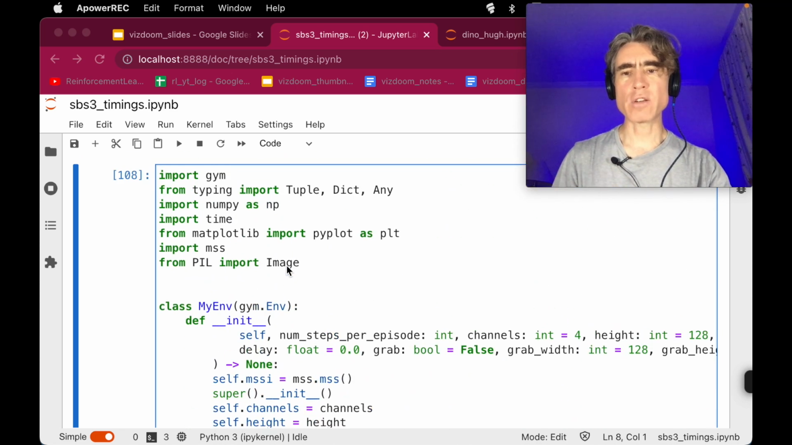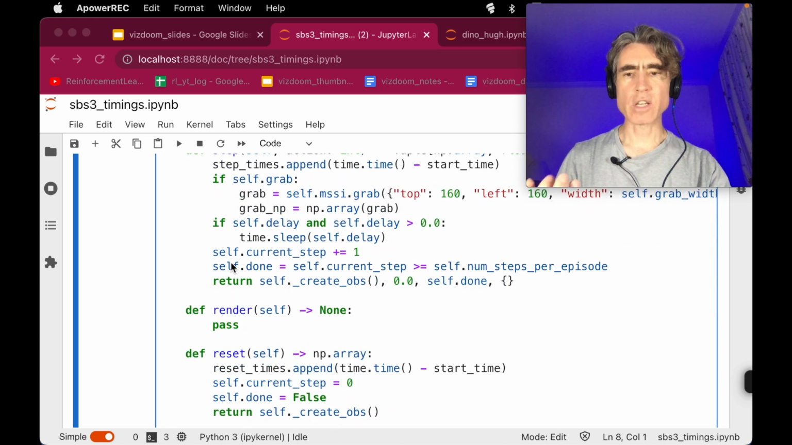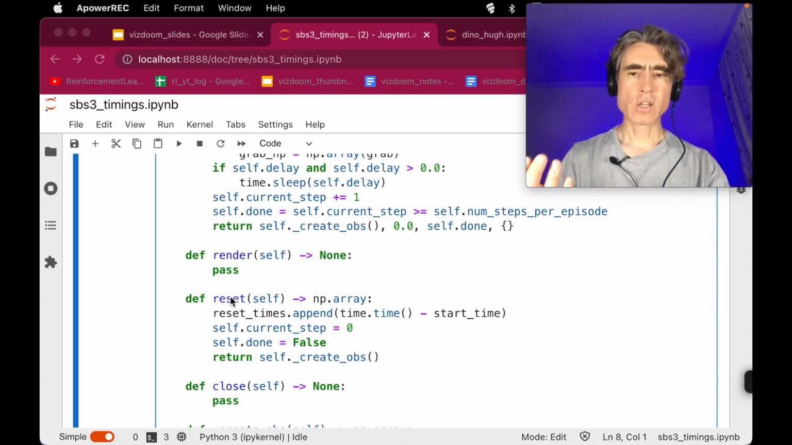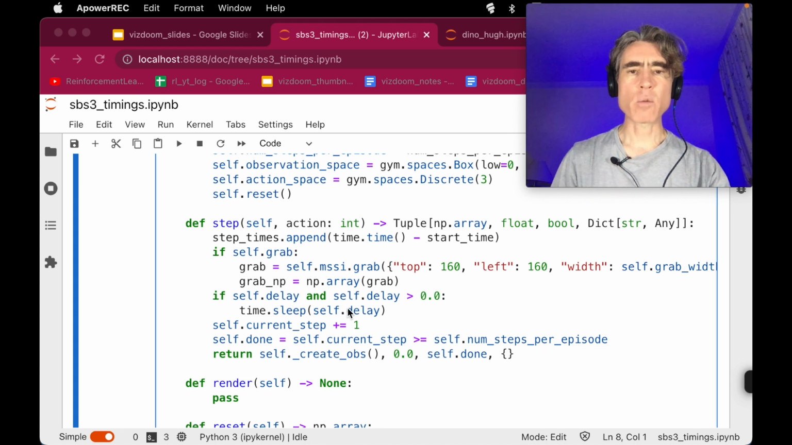So what I did is I created an environment. I just called my environment, and it's got a step, and it's got a reset and a close. And what I did is I instrumented the step and the reset. Now I gradually added more and more things, right?